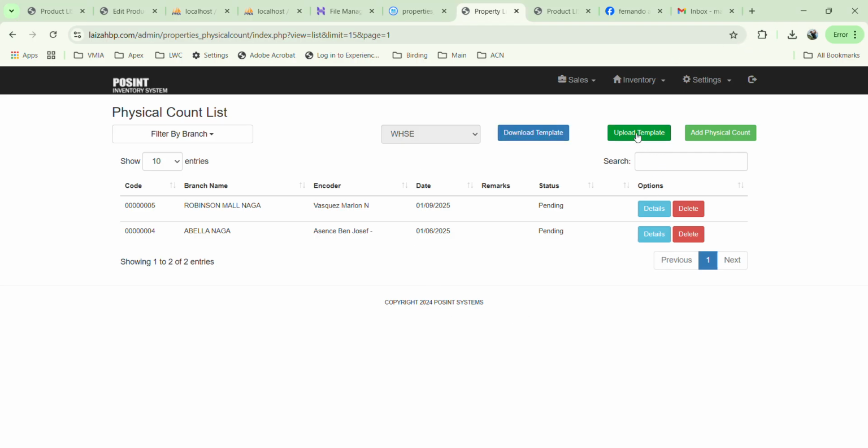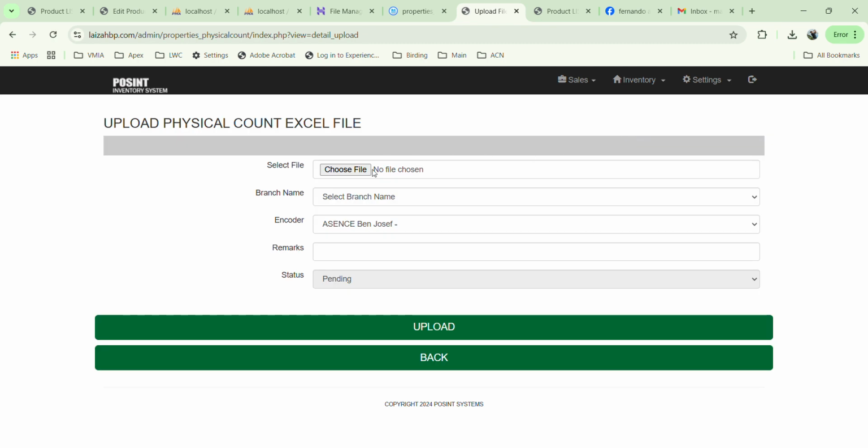Then upload the template. So select the file, click open. This is the file. Then select the branch name where we will put the inventory physical count.